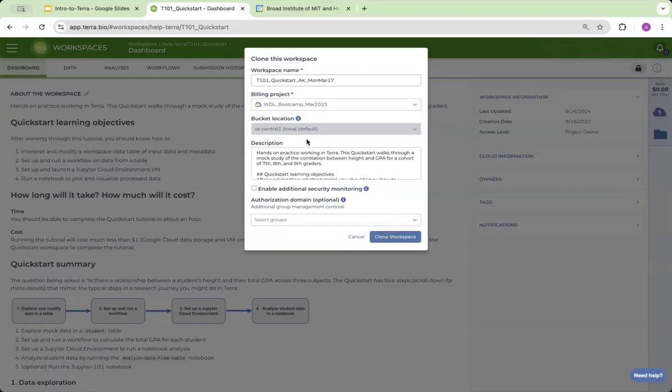And in just a moment, I'll make sure that everybody is on the billing project. Before I do, I just want to point out that here you can edit the description of the workspace. You can also enable several security features. You can enable additional security monitoring so that there is an active log of everything that happens within that workspace, regardless of who does it. And this is also where you can add the authorization domain that I mentioned earlier.